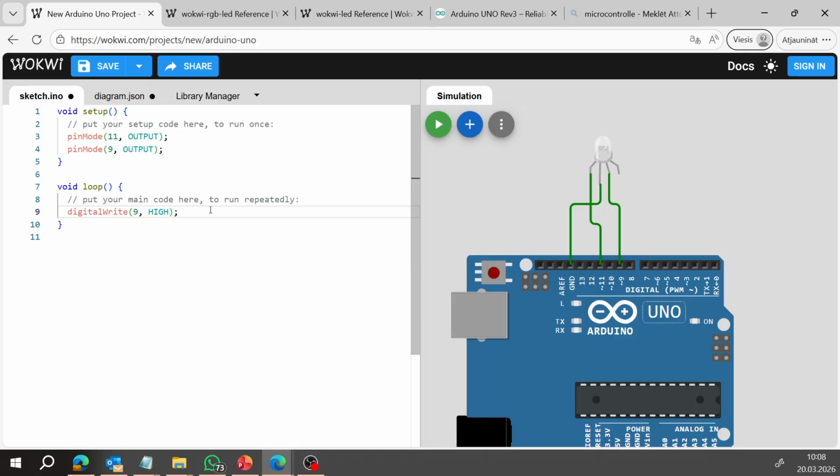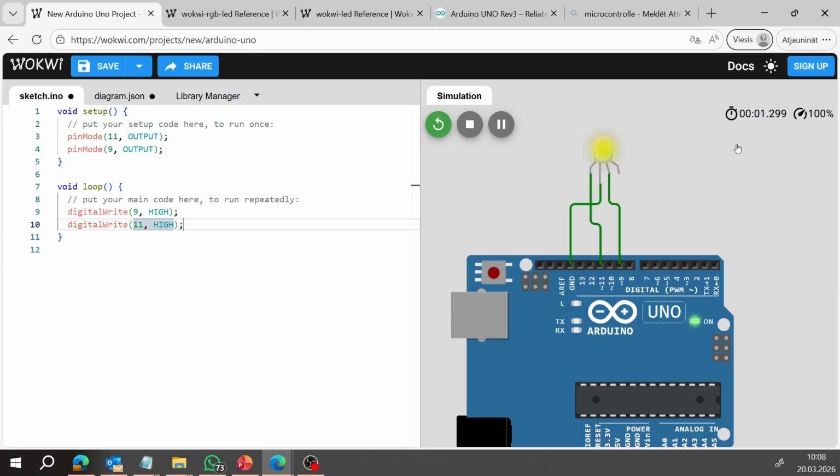But what happens if you want to make it like digital write? And here 11 and high. So look what will happen. You have yellow. Why do you have yellow? Because you have red and green. And you see, red and green together gives you yellow. Do you see that? You can have different colors.